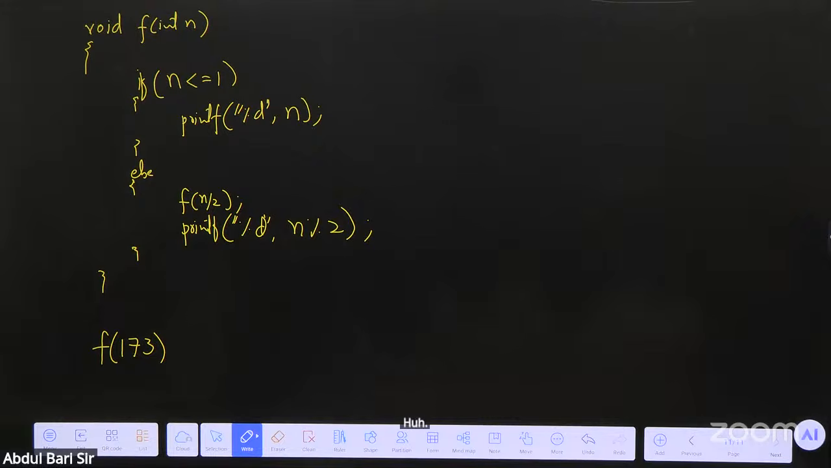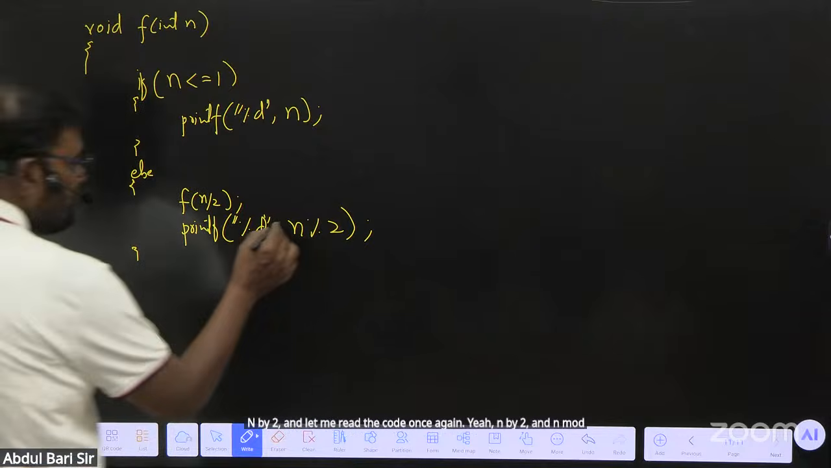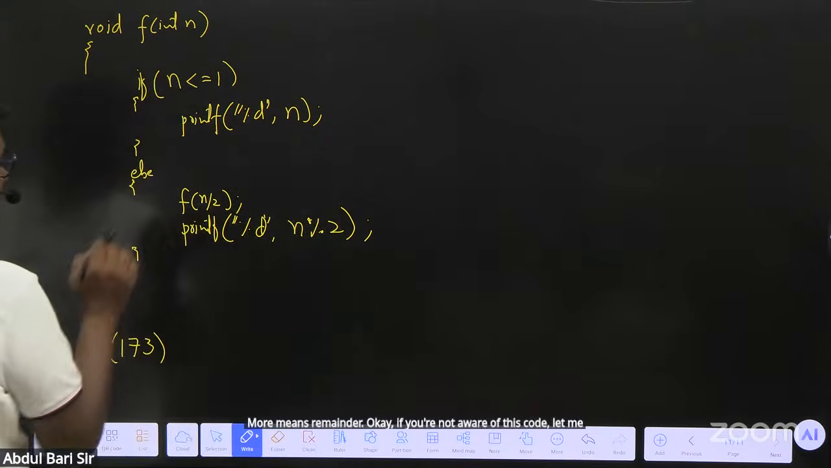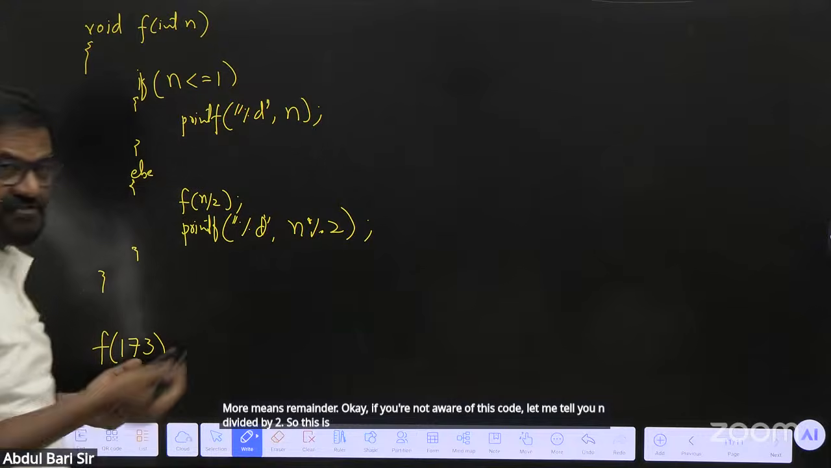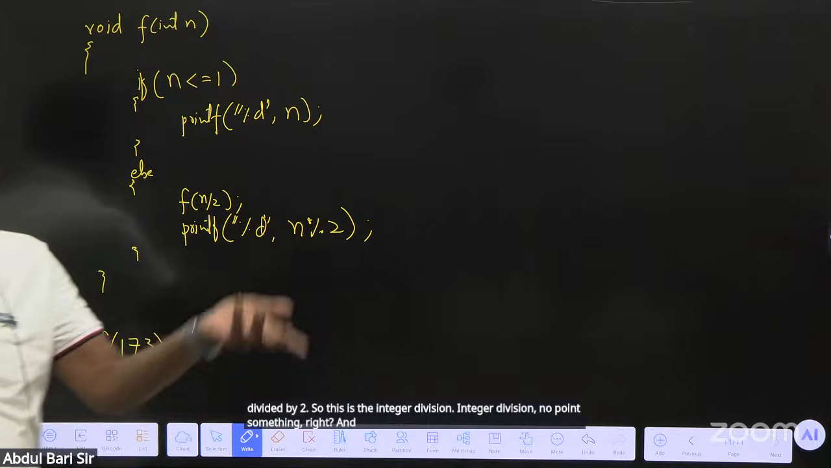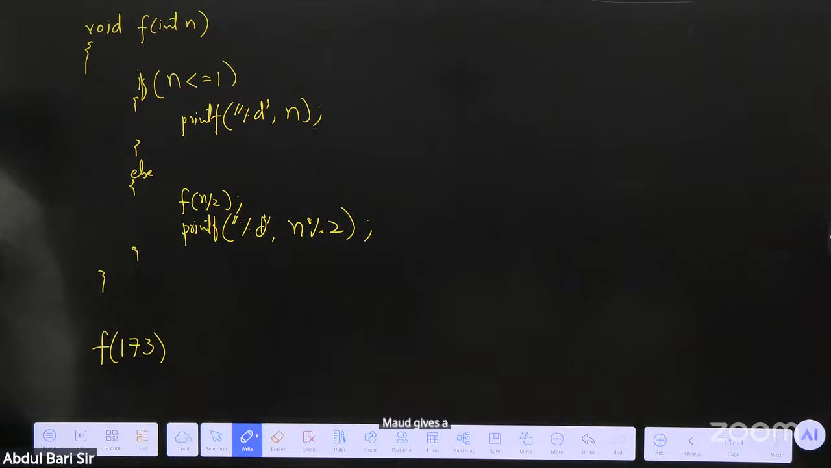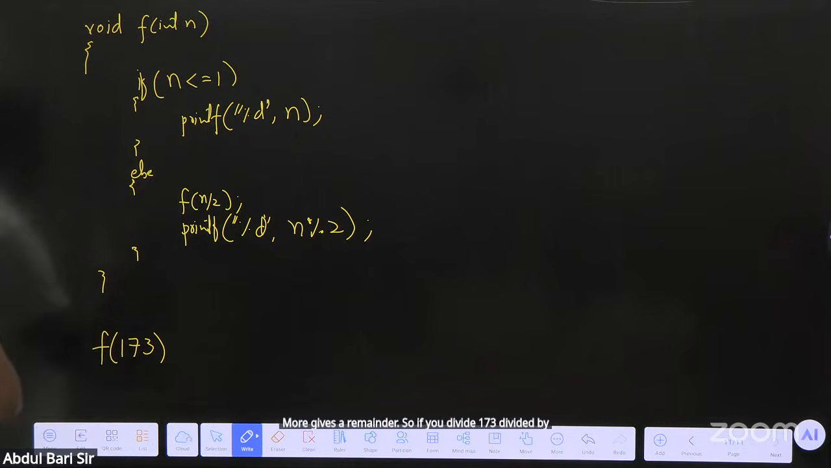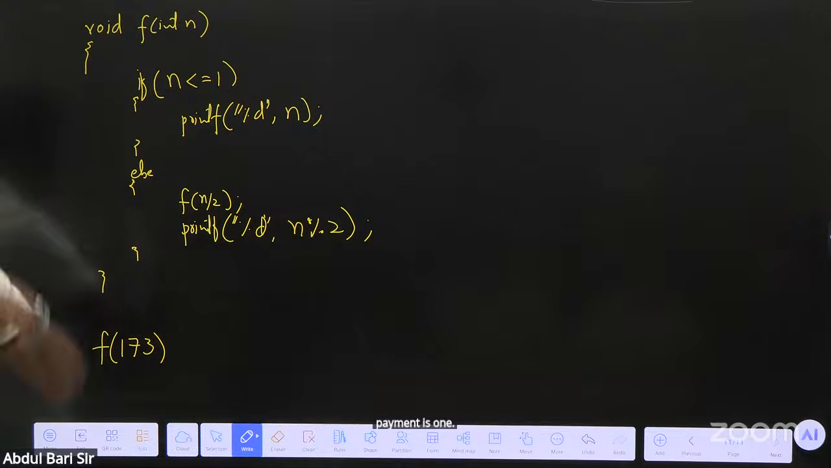N by 2, and let me read the code once again. N by 2 and n mod 2. This is mod. Mod means remainder. If you are not aware of this code, n divided by 2 is integer division, with no decimal point. Mod gives a remainder. So if you divide 173 by 2, the remainder is 1, so mod gives you 1.